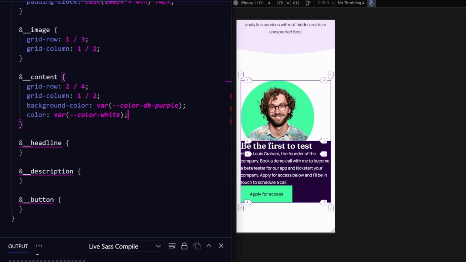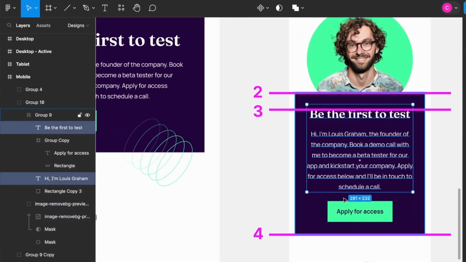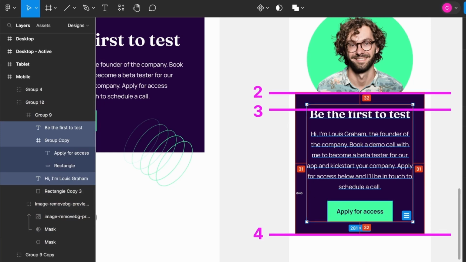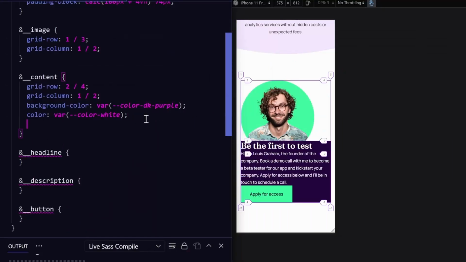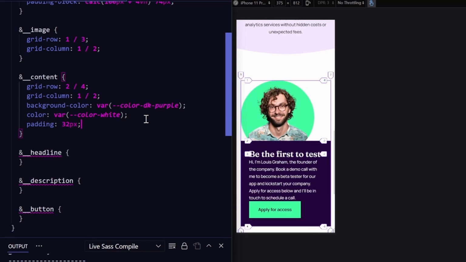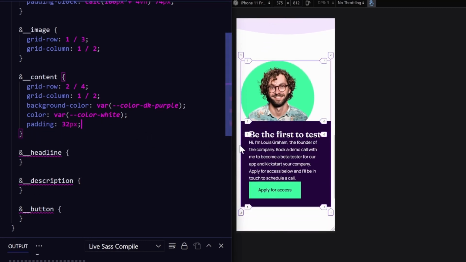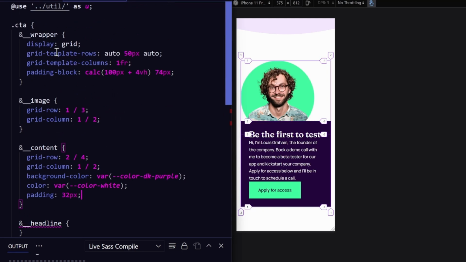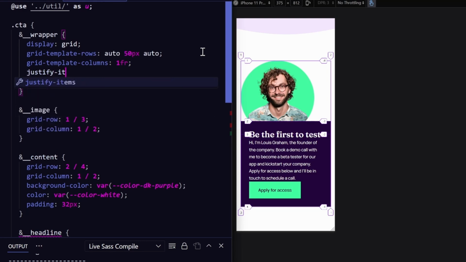Let's also add some padding to that content block. So I'm just going to select the content inside there, hold down Alt, and it's about 30, let's just say 32 pixels of padding all around. There we go. And again, I am using pixels so we don't have space taking up too much space. Okay, I think we also need to center the items in the grid. So in our grid properties on the parent, we'll say justify items center. And that's going to center each of the grid children inside their cell.